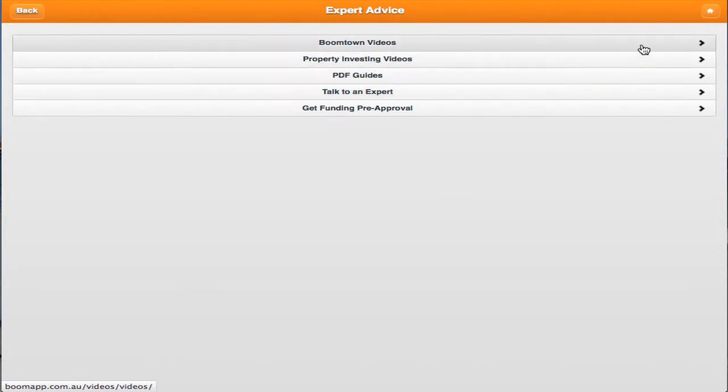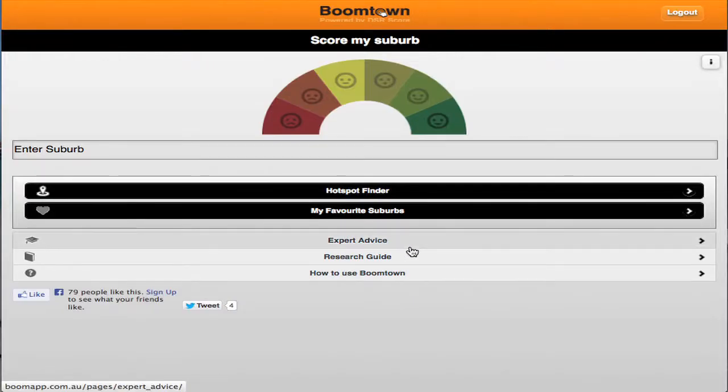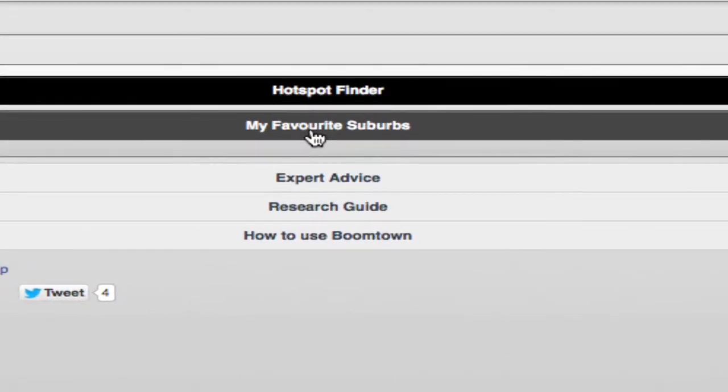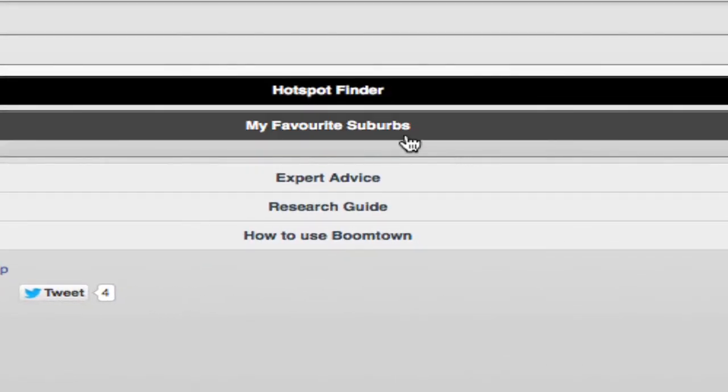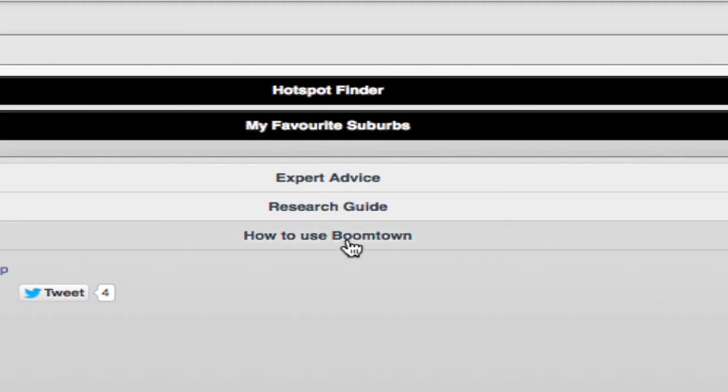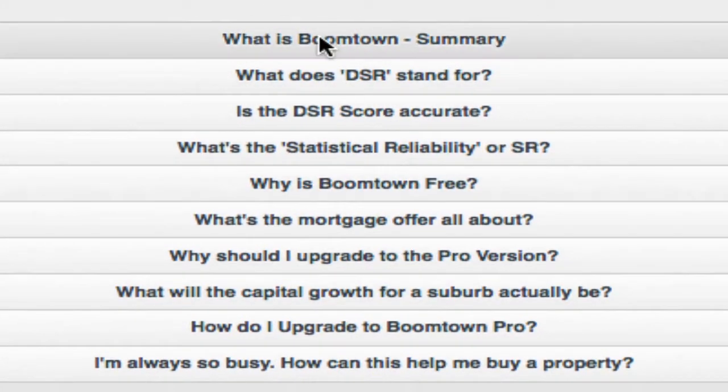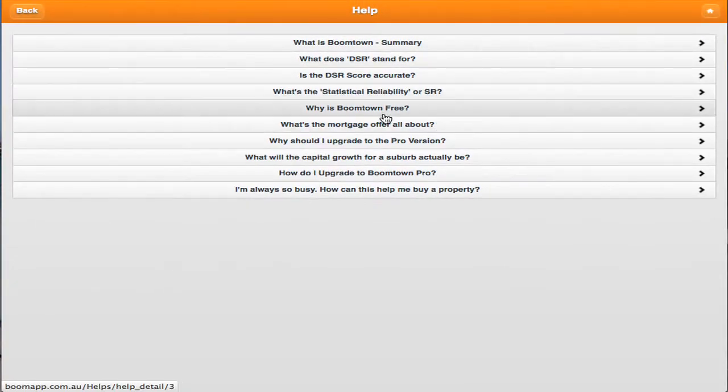But if you're on the fly, and you just want to quickly find out what the auction clearance rate stat means, or how to find suburbs with great capital growth and good rental yields, there are videos that show you how to do that. And then how to use Boomtown. Lots of questions and answers there. And again, I encourage you to go to Hotspot Central. There are a great number of magazines that we've featured in writing about using this sort of technology for research. So go and learn about what it all means, how to apply it to your particular circumstances.